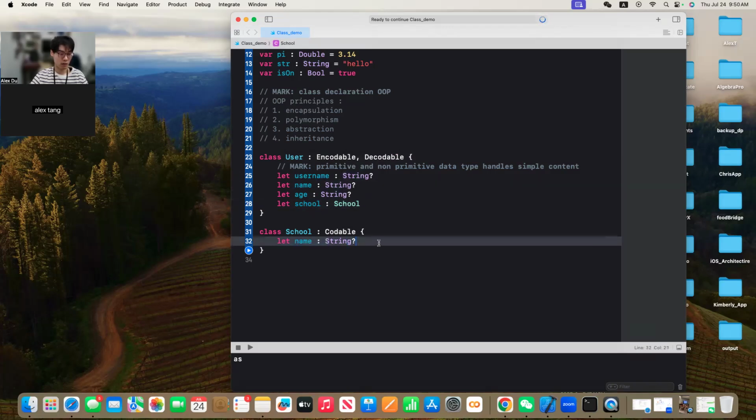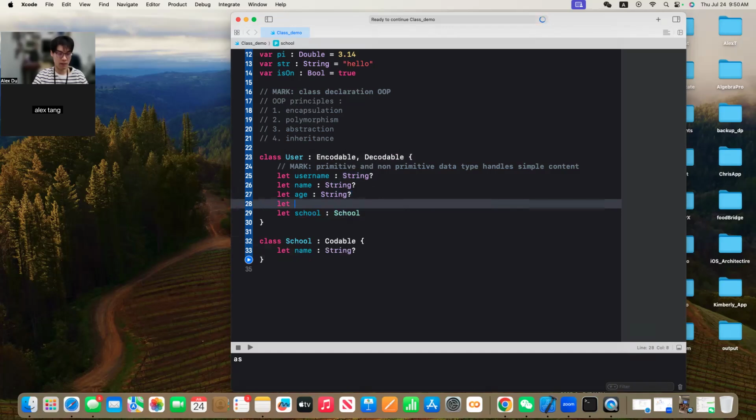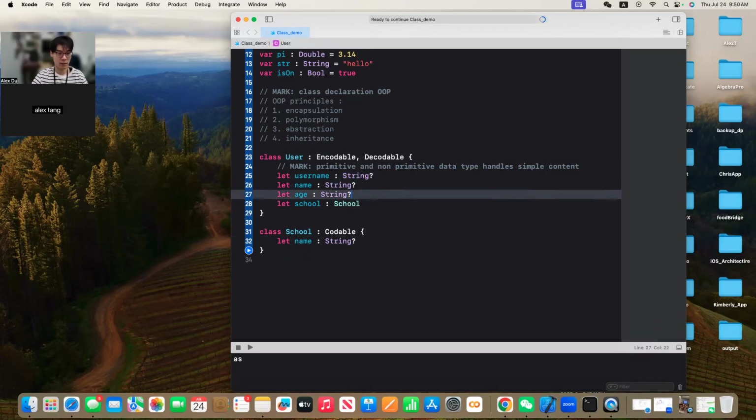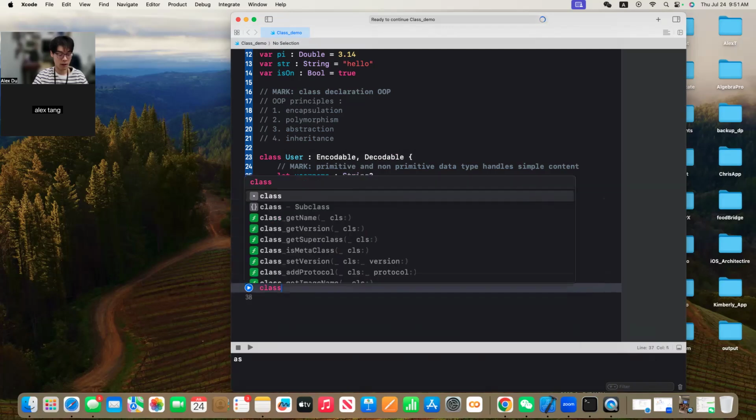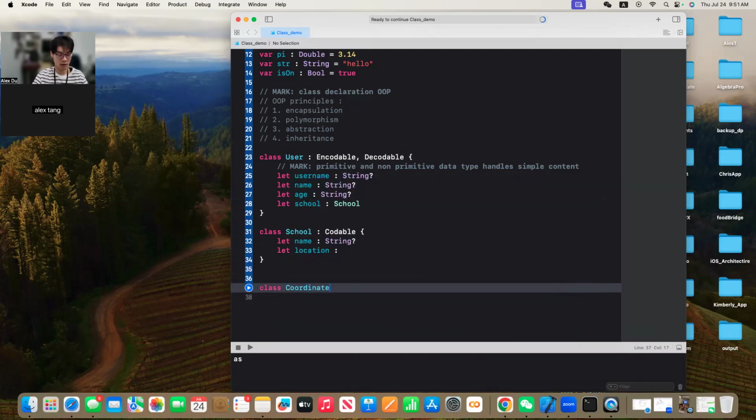Makes sense. So other than that, you can also do a school name, right? And then keep doing that. But as you can see, it's very boring and it can be very tedious, right? So therefore, we can also have location. For location, it can be a coordinate, right? So you can definitely create something called coordinates. The coordinates can be codable as well.